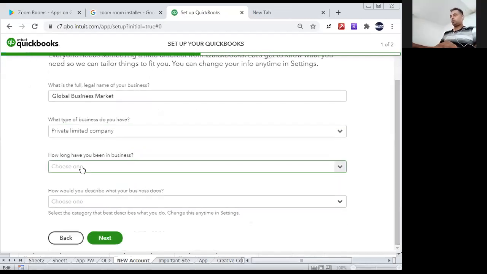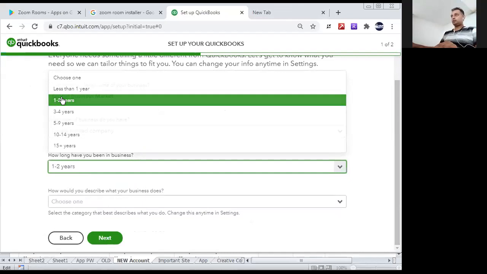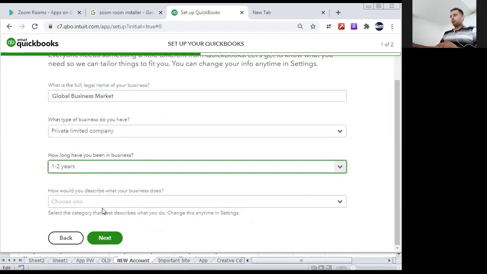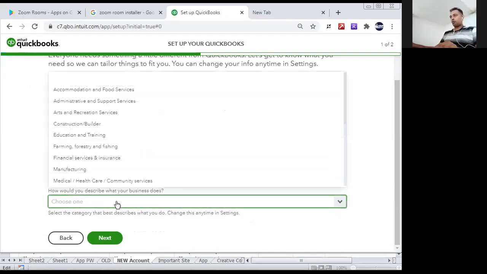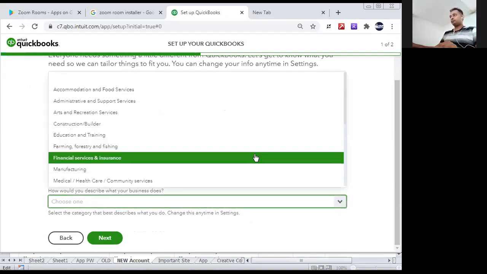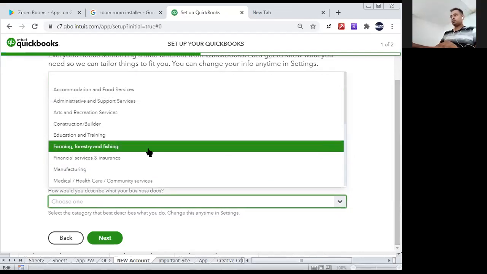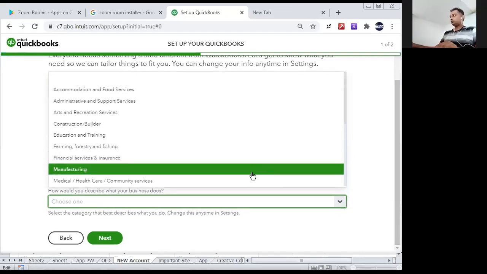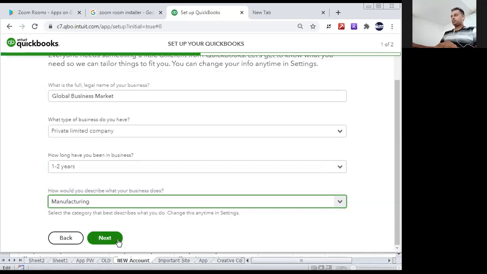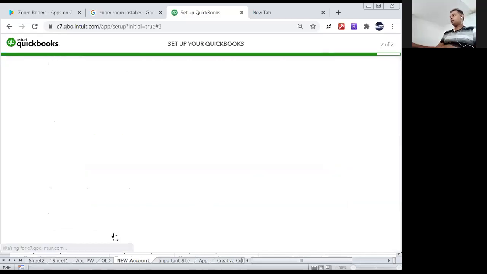They're asking how long the business has existed: 1-2 years. How would you describe what your business does? Here I'm selecting the manufacturing business and go next.